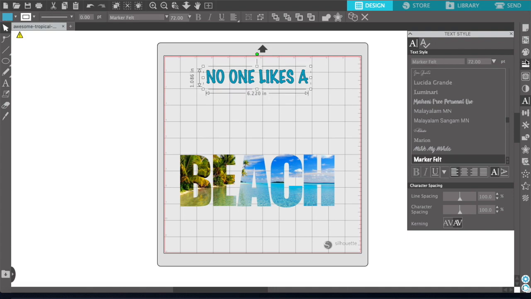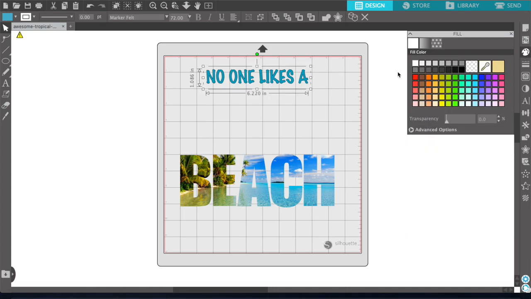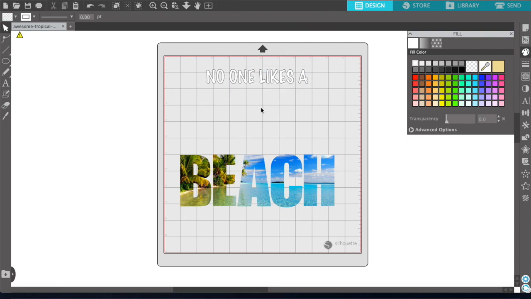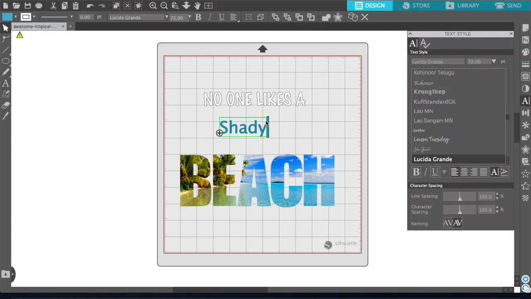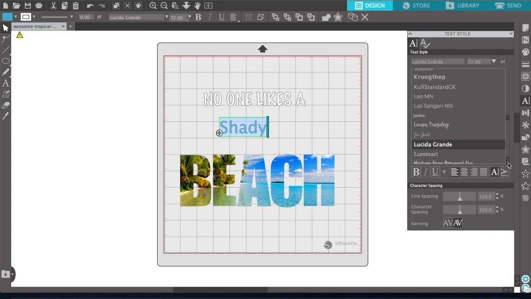Okay, and we're going to switch that to white. Now we're going to type out shady. For this, I want a script font. I'm going to select our fonts over here, highlight, which I always have trouble doing with my MacBook. Okay, and for that we will use, I think I want to use Wild Ones. I like that font.